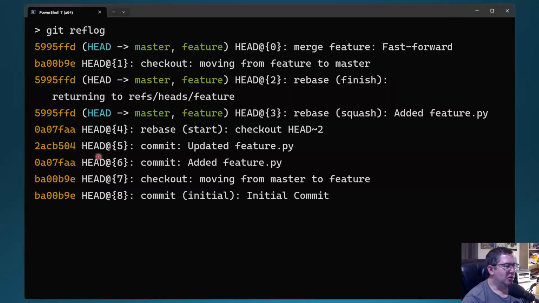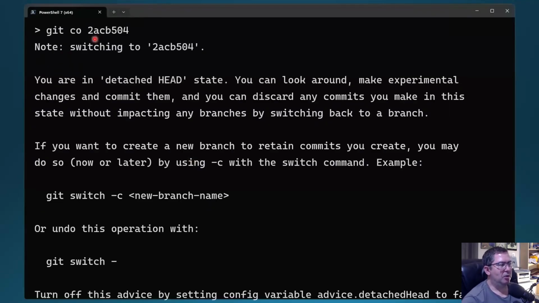So when you want to, we've got a commit to AC, right? Say we want to update feature pi, we want to go back to that point in our history. You will simply check out the hash code, and it'll tell you you're switching to that. And Git responds by telling you you're now in a detached HEAD state. You've probably seen detached HEAD at other times, and that just means that your HEAD is now pointing to a commit that is no longer on the top of a branch, right?